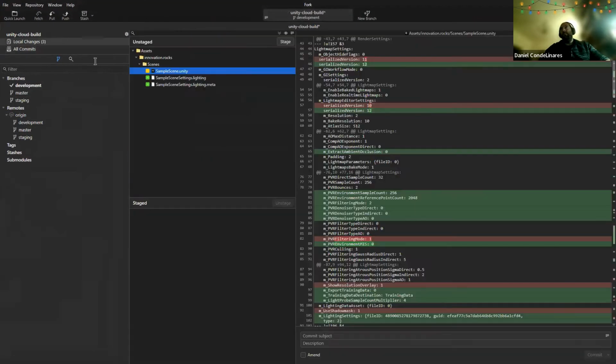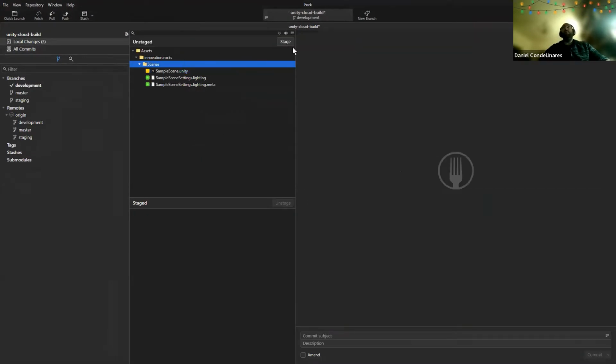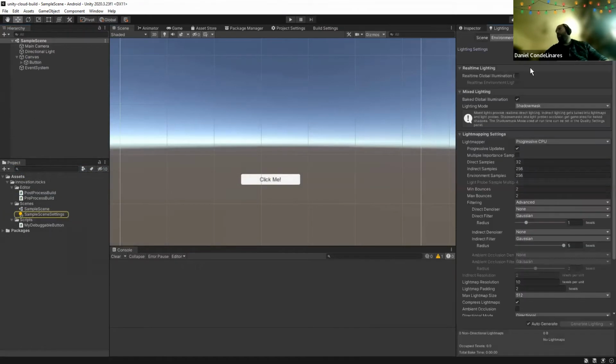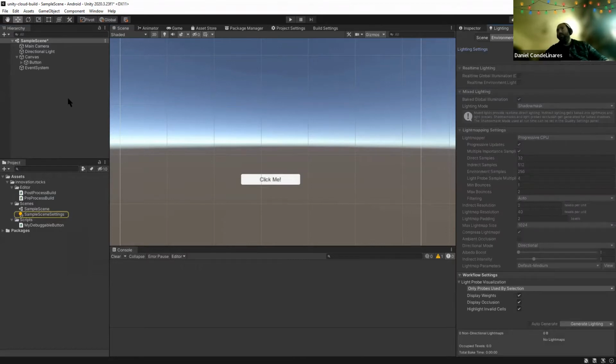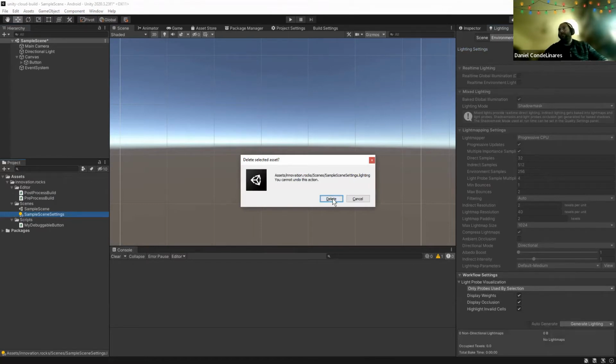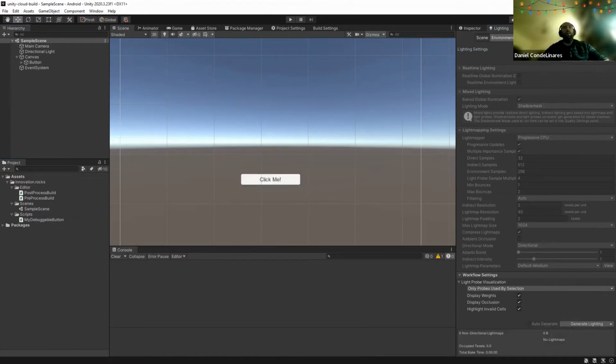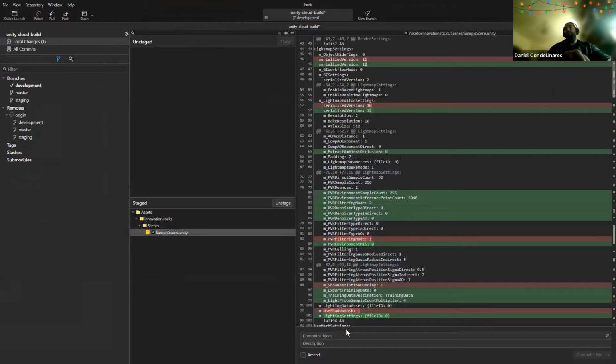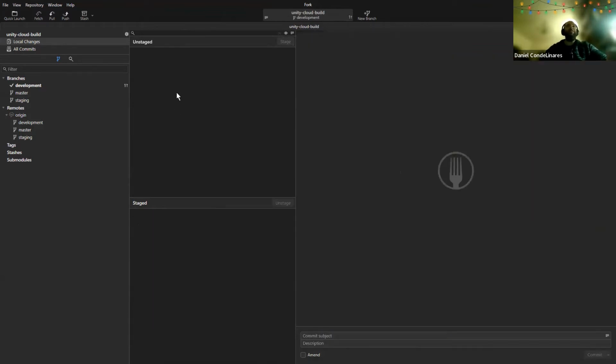We have built lighting because Unity has lighting enabled by default in a UI scene, which makes absolutely no sense. So let's just kill this stuff. Let's kill this guy also. Okay, let's save. And let's push our sample scene. Move button down, because it's always important to put a message in the comments so our colleagues can see in the future.